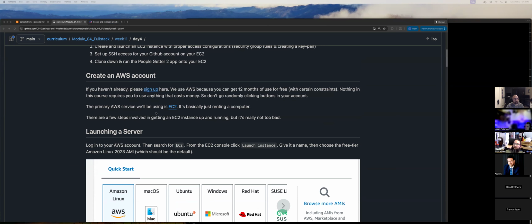We'll be looking for one small thing. We don't need to interact with every single thing here on the page. AWS has kind of a wild UI.